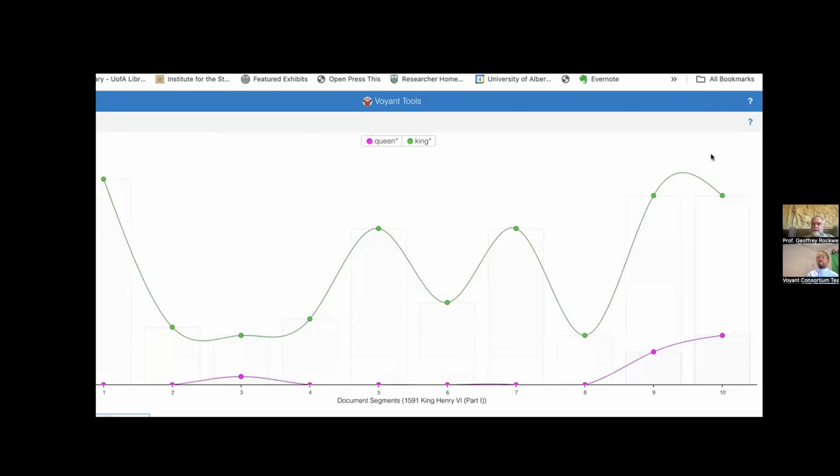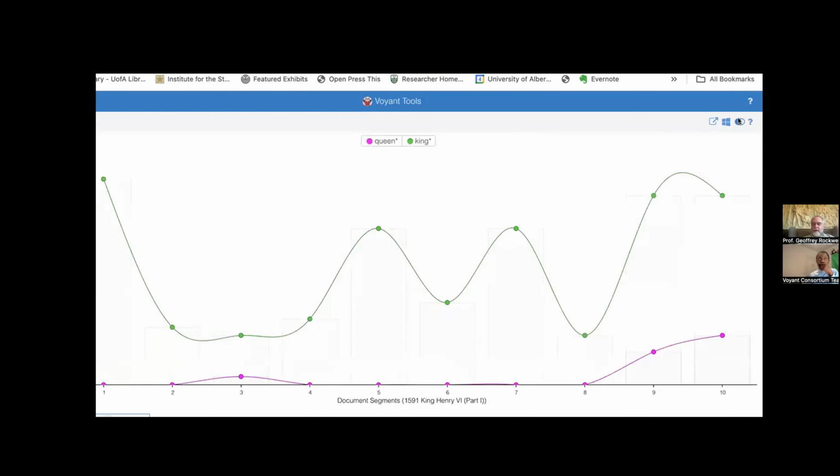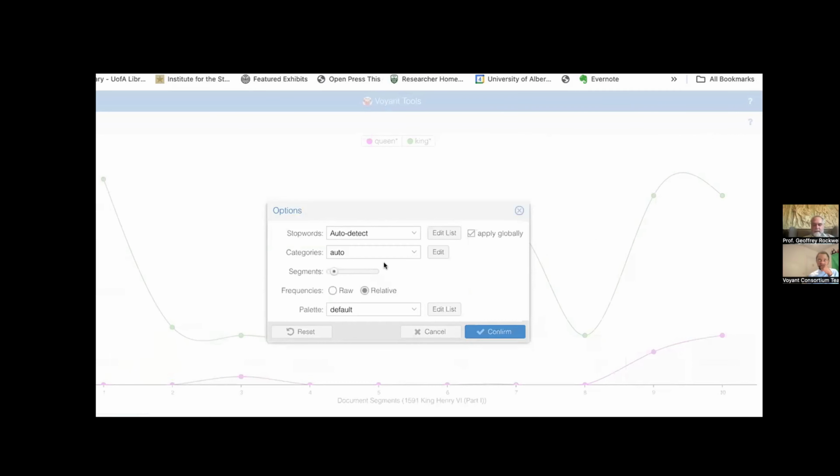And again, like all the other tools, whatever you're looking at, you can export. So we could export a PNG that we could drop into a paper, and you also have a set of options. So we have the stop words. Here you can control the number of segments. So we could decide that we actually want, let's say, 20 segments. We want a little bit more granularity.